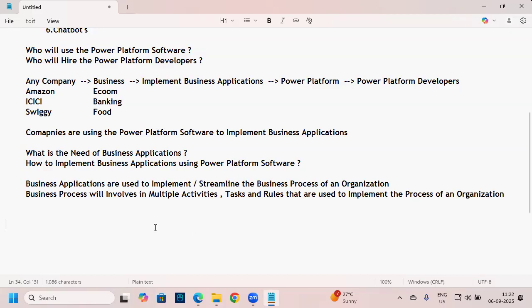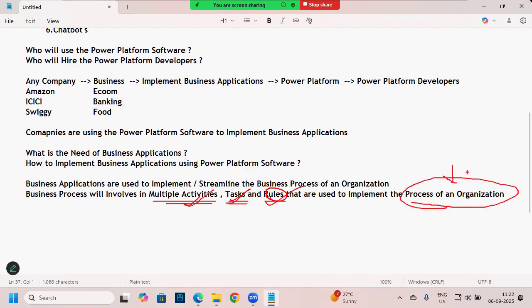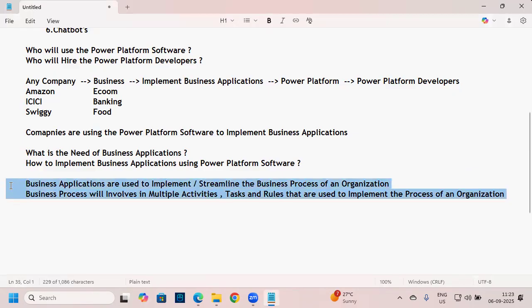Let me explain what it means here, guys. A business process will involve multiple activities, tasks, and rules. There is no doubt, if you are doing some business, in your business we'll perform multiple activities and do multiple tasks. While doing these activities and tasks, we need to follow some rules here. So all these are used to implement the process of the organization, right? So we understand what is the need of business applications, and also what is meant by business process.